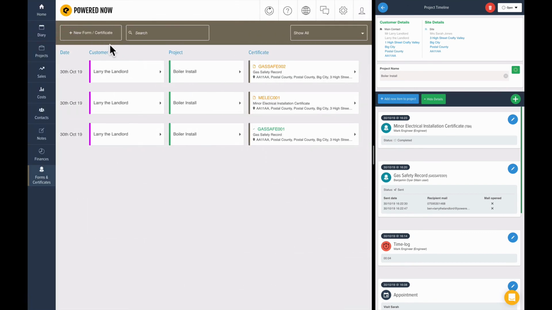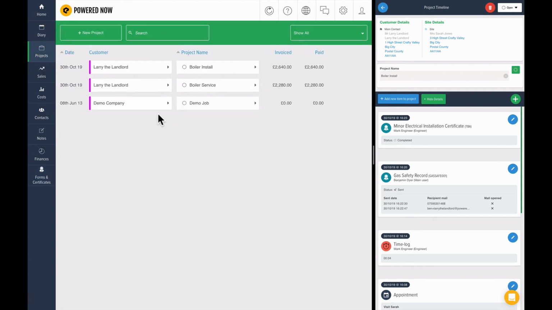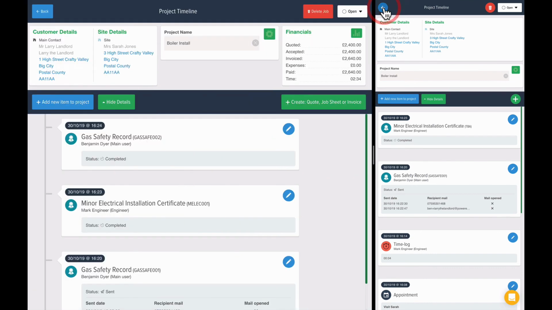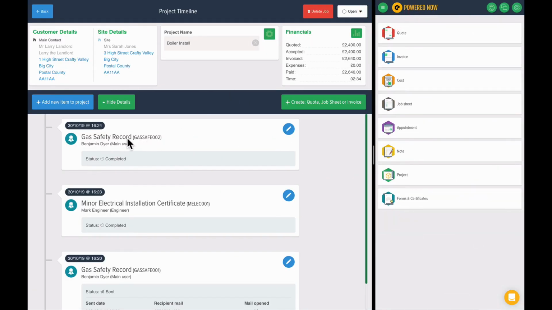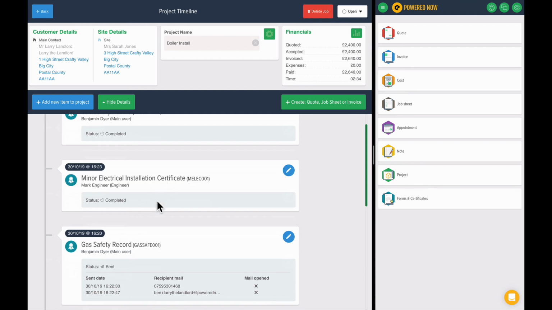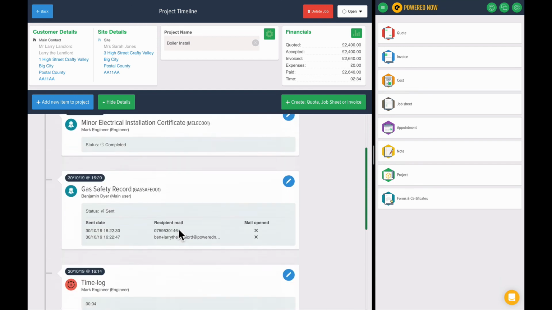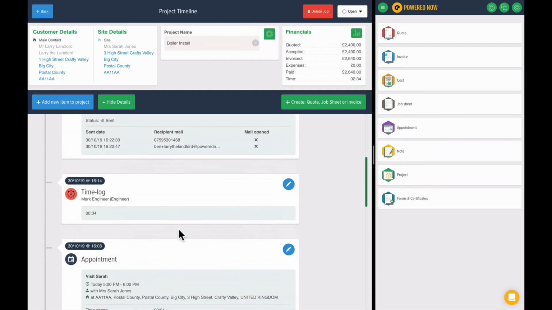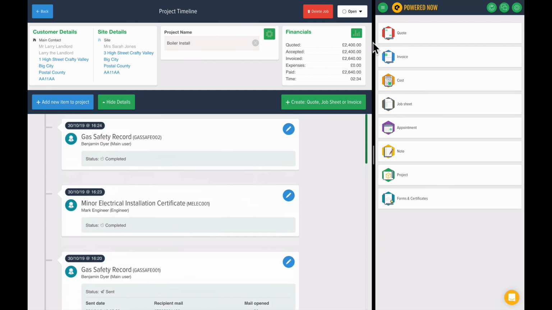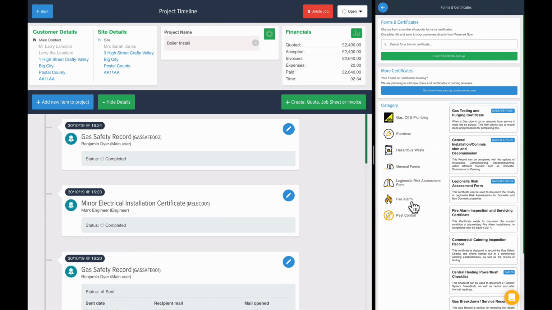There we go. And again, this is stored in forms and certificates here, but also if I go to the project and open it up, you can see I've got a gas safety record, a minor electrical installation certificate, and another gas safety record. So all this information is being recorded onto the project timeline. Your engineers, if they open it up, can create things as well. You can specify what your engineers see. Your engineer can set their own signature, so if you want them to sign documents for you, you can do that.